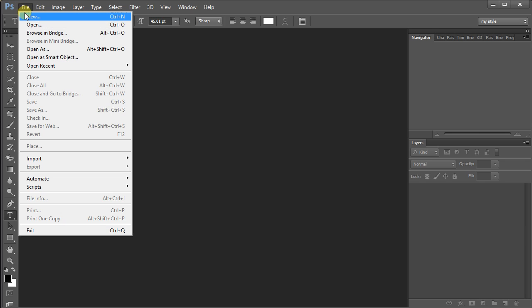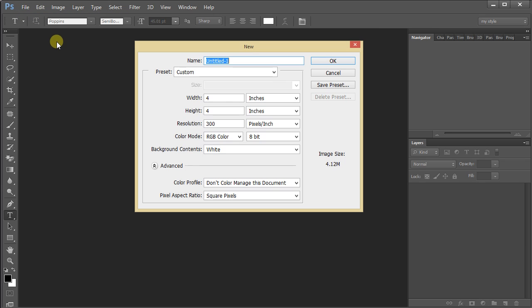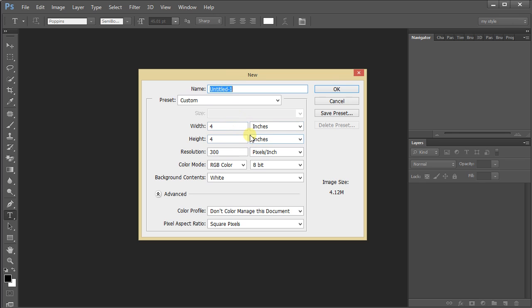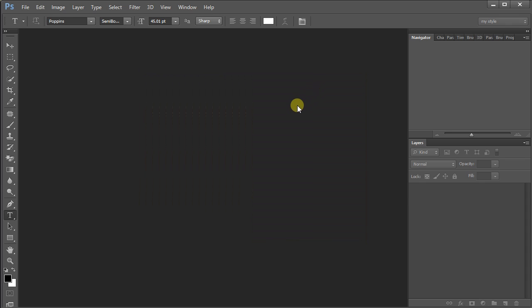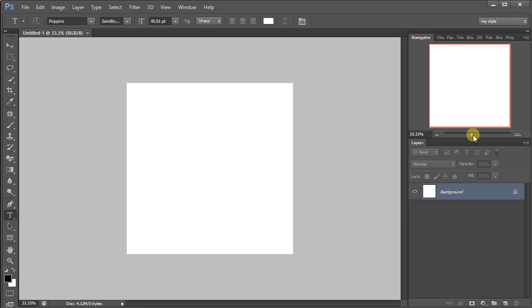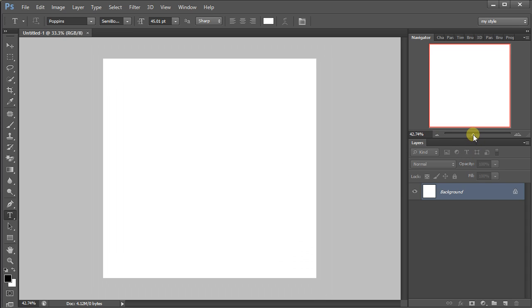Okay, then I'll create a new file. I'm going with inches, 4 by 4, for both height and width. Let me increase my page size. Okay, so I'll first import.